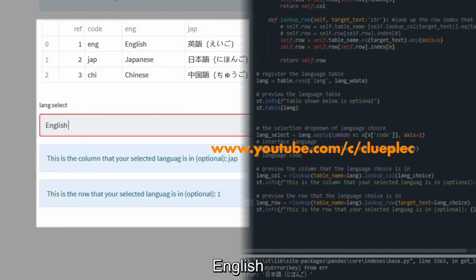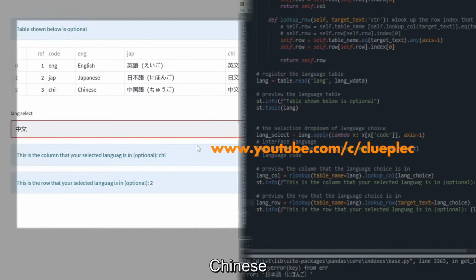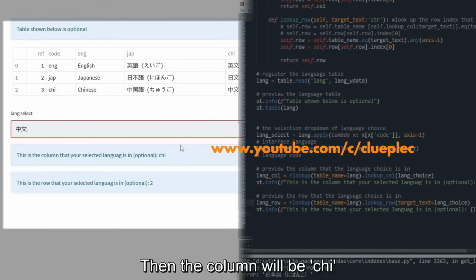Now we try English. The column will be ENG and the row will be 0. Chinese, then the column will be CHI and the row will be 2.